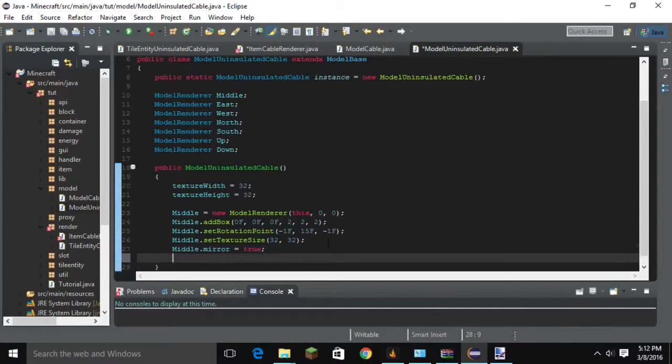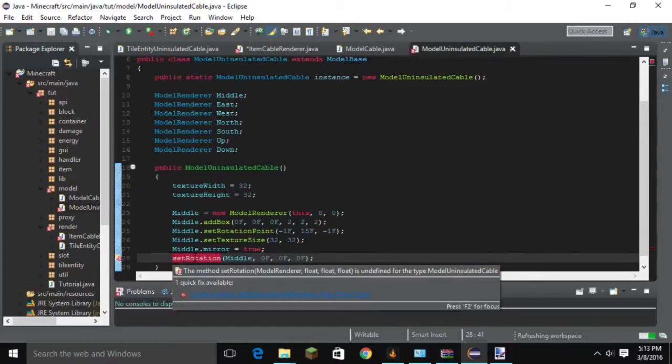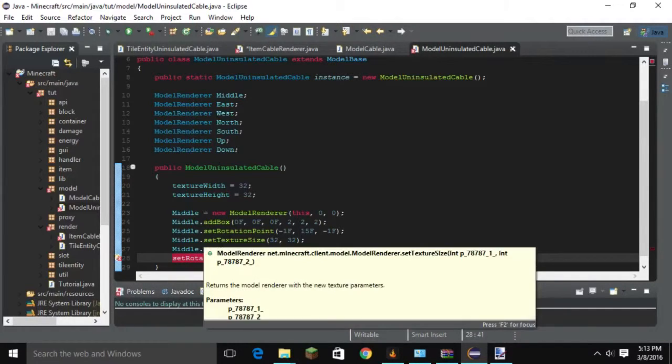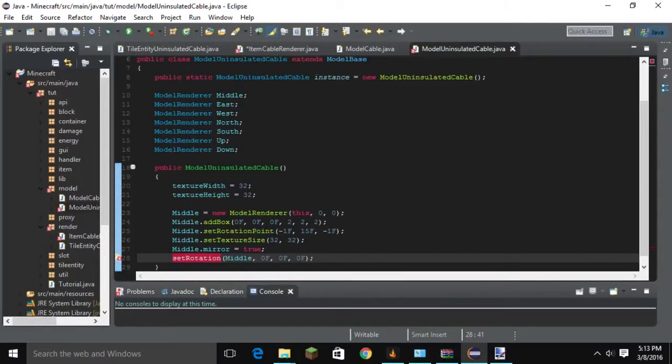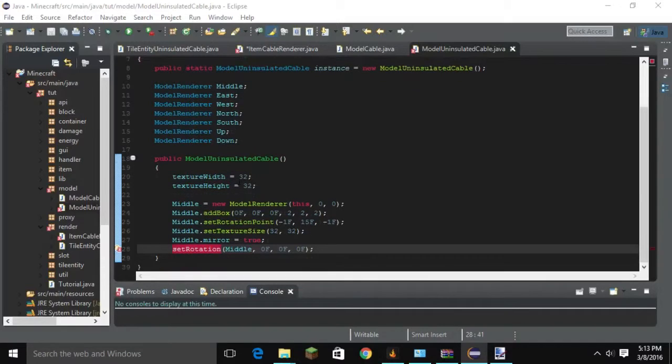And then we're going to do set rotation, middle, comma space 0f, comma space 0f, comma space 0f, and there we go. And let me guess, I should probably do that.